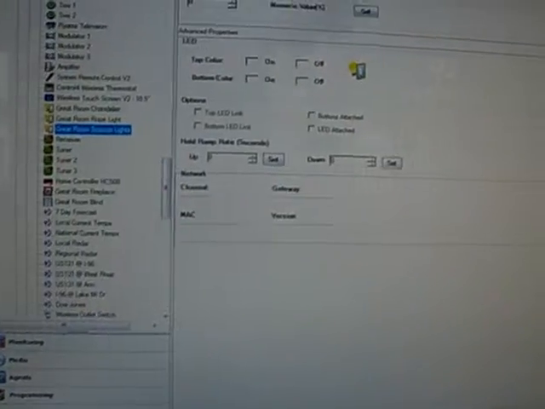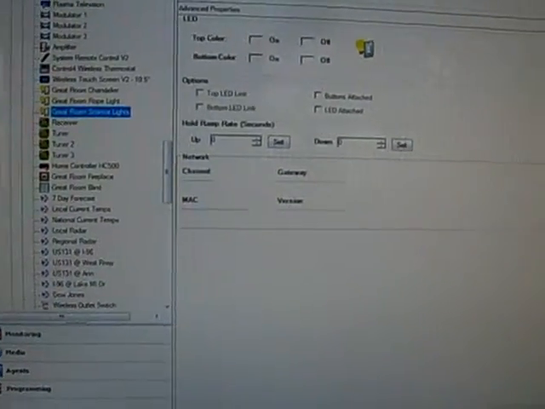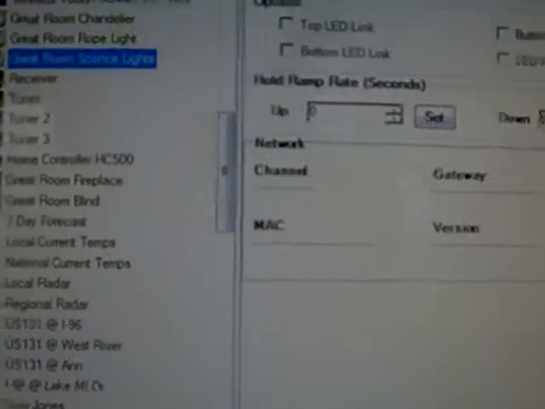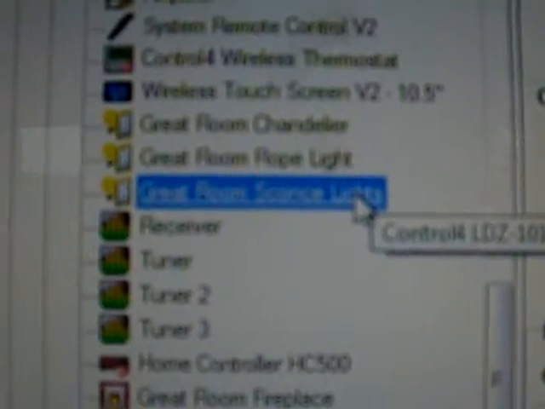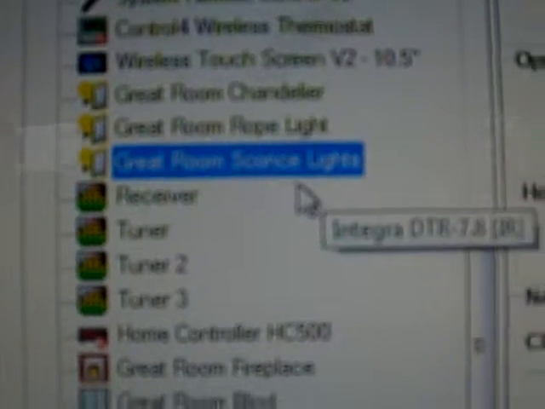Okay, Greg, here's a sample of the Great Room Sconce light issue where I don't have a MAC address. Again, as you can see, I'm on the Great Room Sconce lights right here, and the MAC address is totally blank.